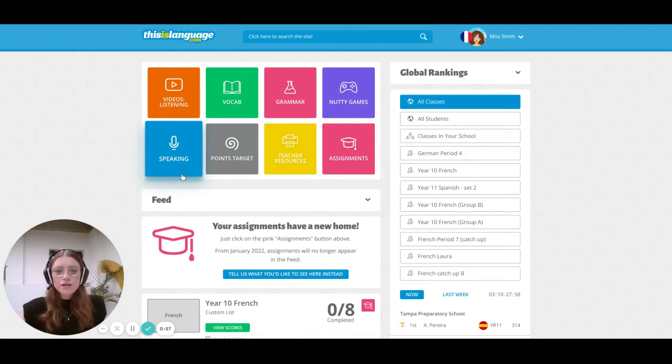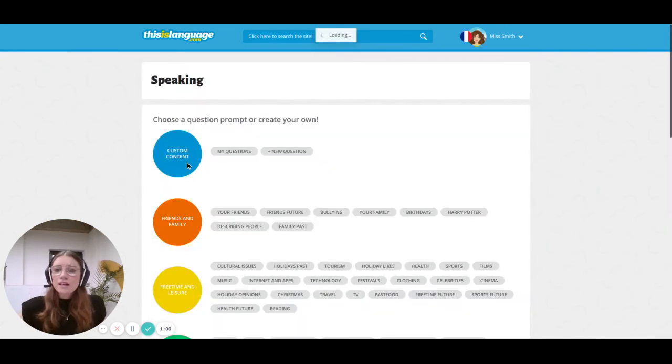So, if you do want to assign a speaking task to your students, you click on this blue speaking button on your homepage. Speaking tasks are made up of 4 different kinds of parts, if you like. So first off, there's you as the teacher assigning the speaking task to your students, choosing the question prompt and also the grading criteria that will be a part of that assignment.